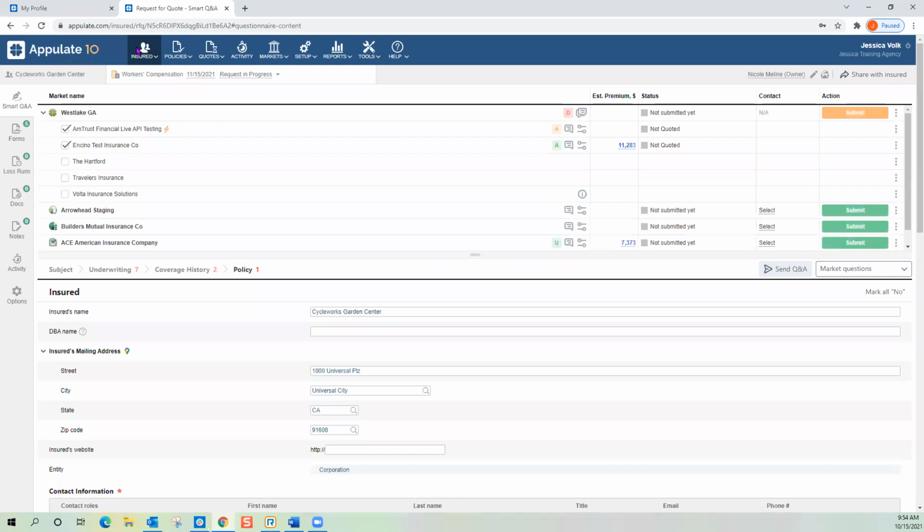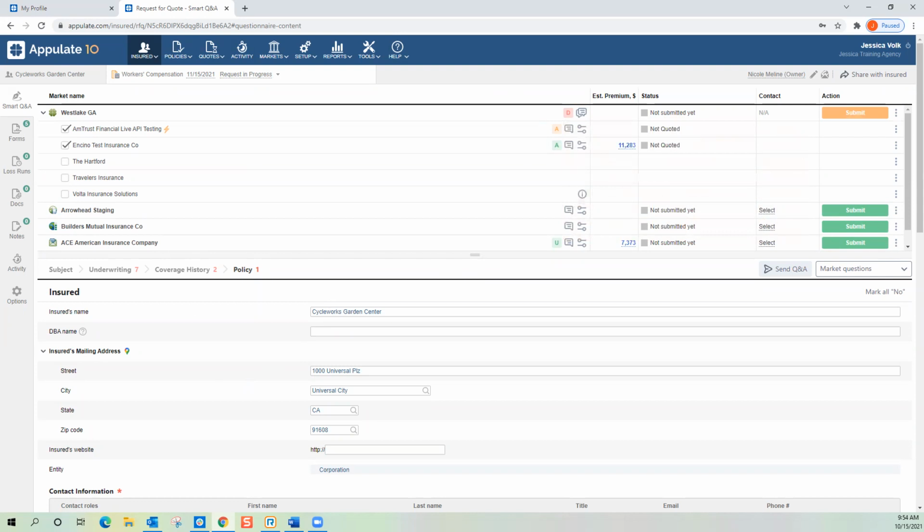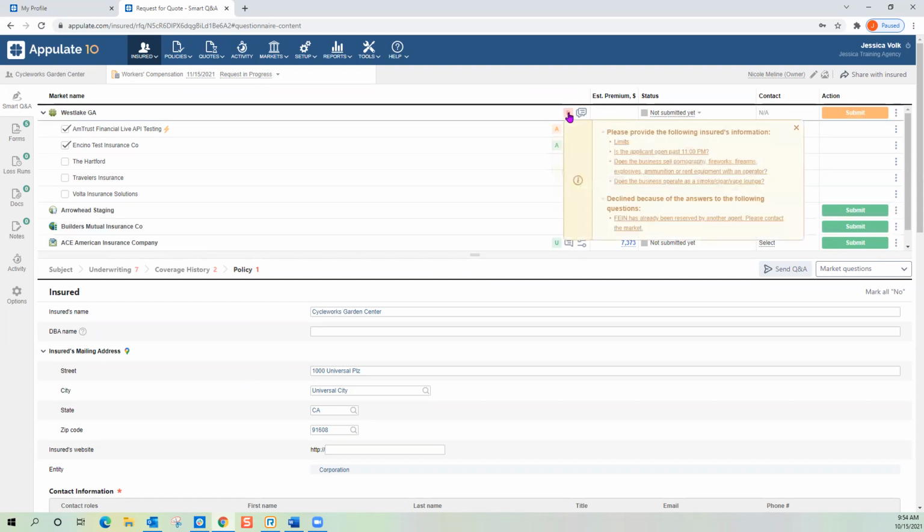Once your submarkets are selected, I'm going to go over to the middle of the screen and review these colorful letter indicators with you. These letter indicators can provide you with valuable information specific to your submission. So for example, if I hover over this red D that stands for decline, the market is providing us with the declination reason in this yellow box right here.